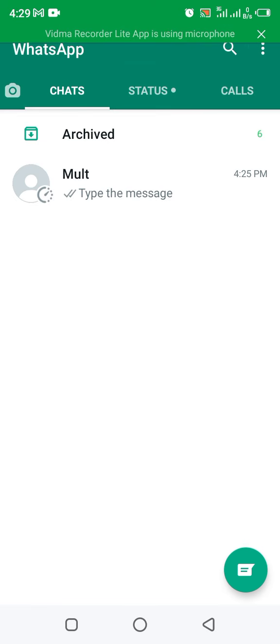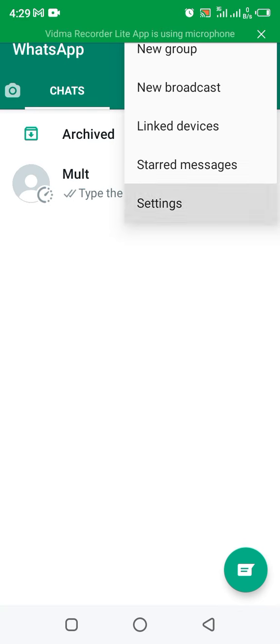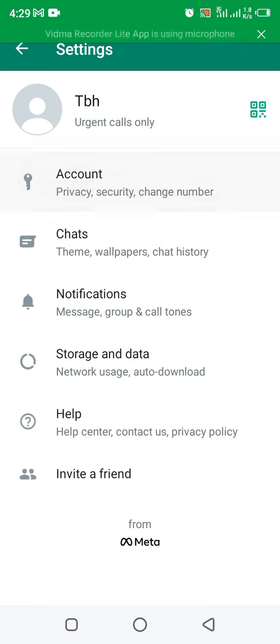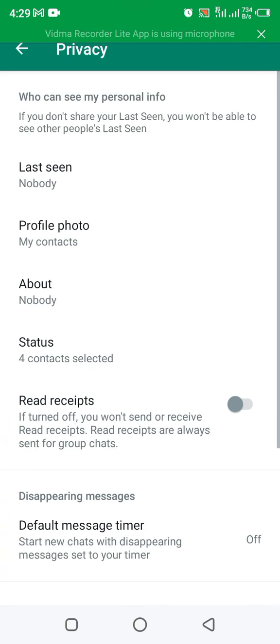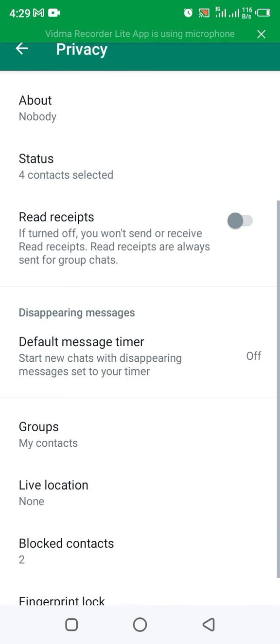So to do this, you go to the three dot menu, you go to settings, then you go to privacy again. After going to privacy again, now you can see here I have read receipts, which, if turned off, you won't send or receive read receipts. Read receipts are always sent for group chats.